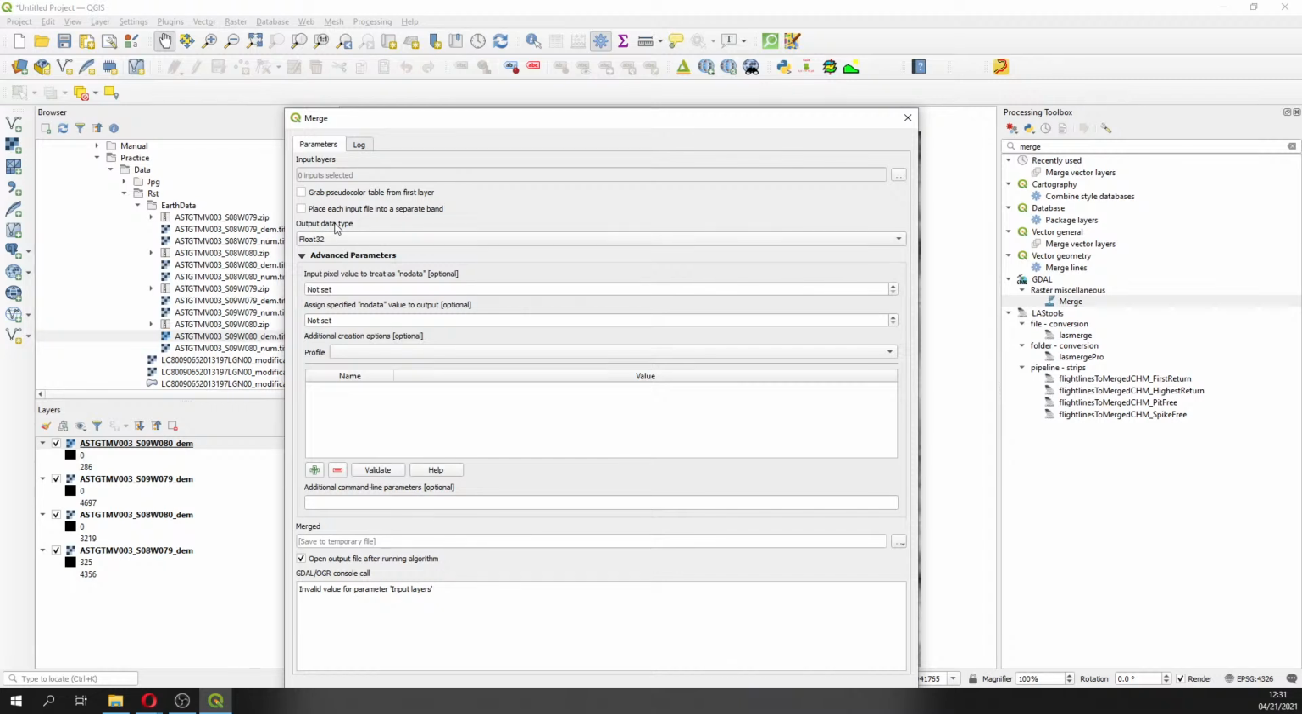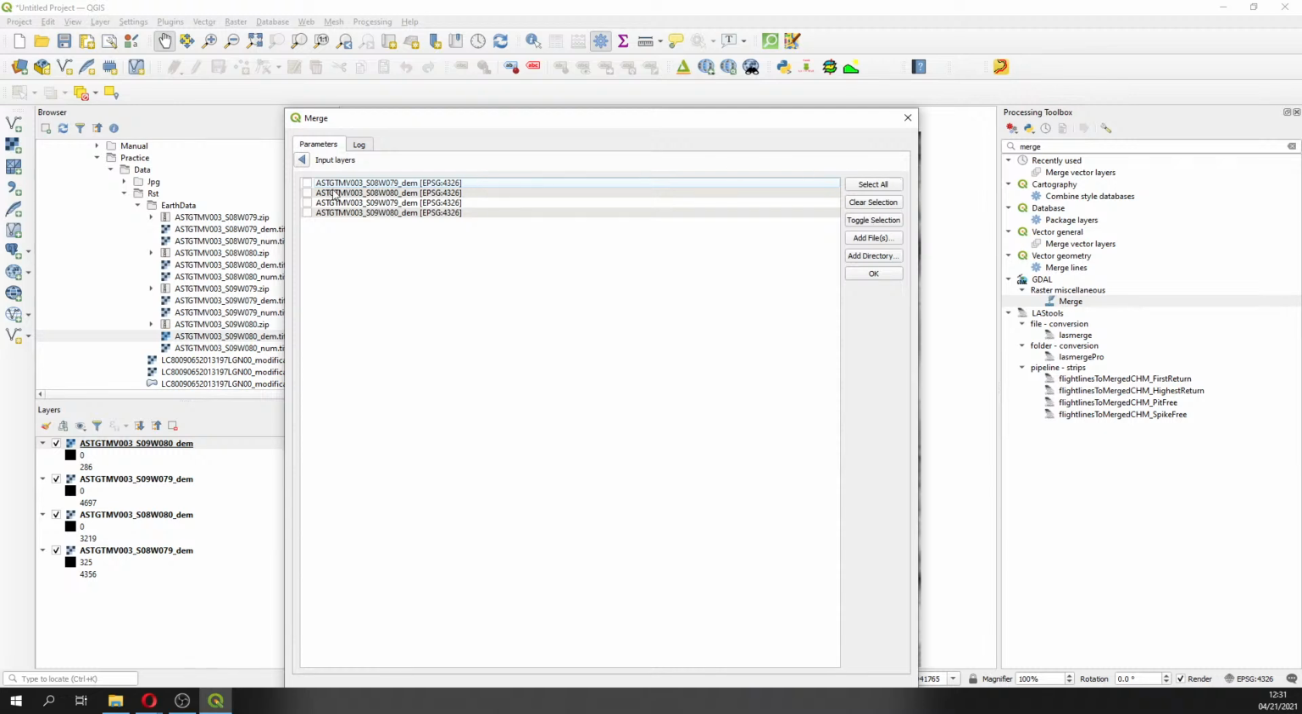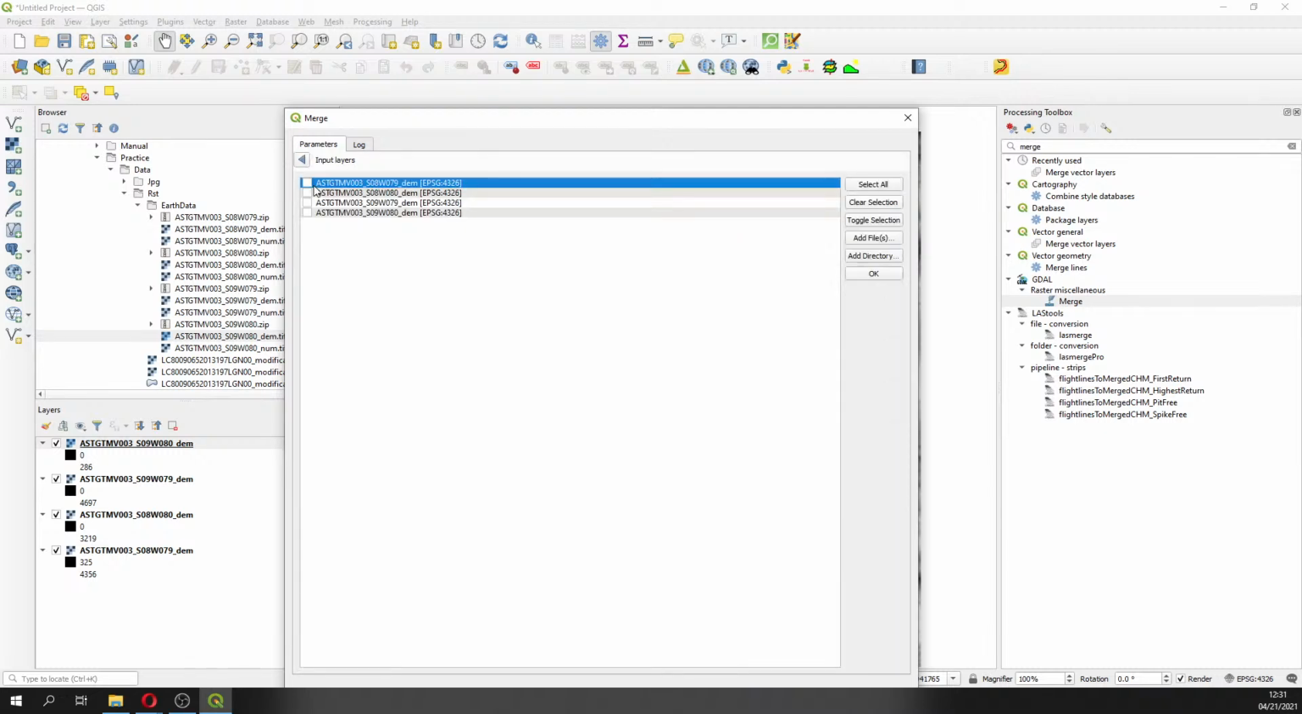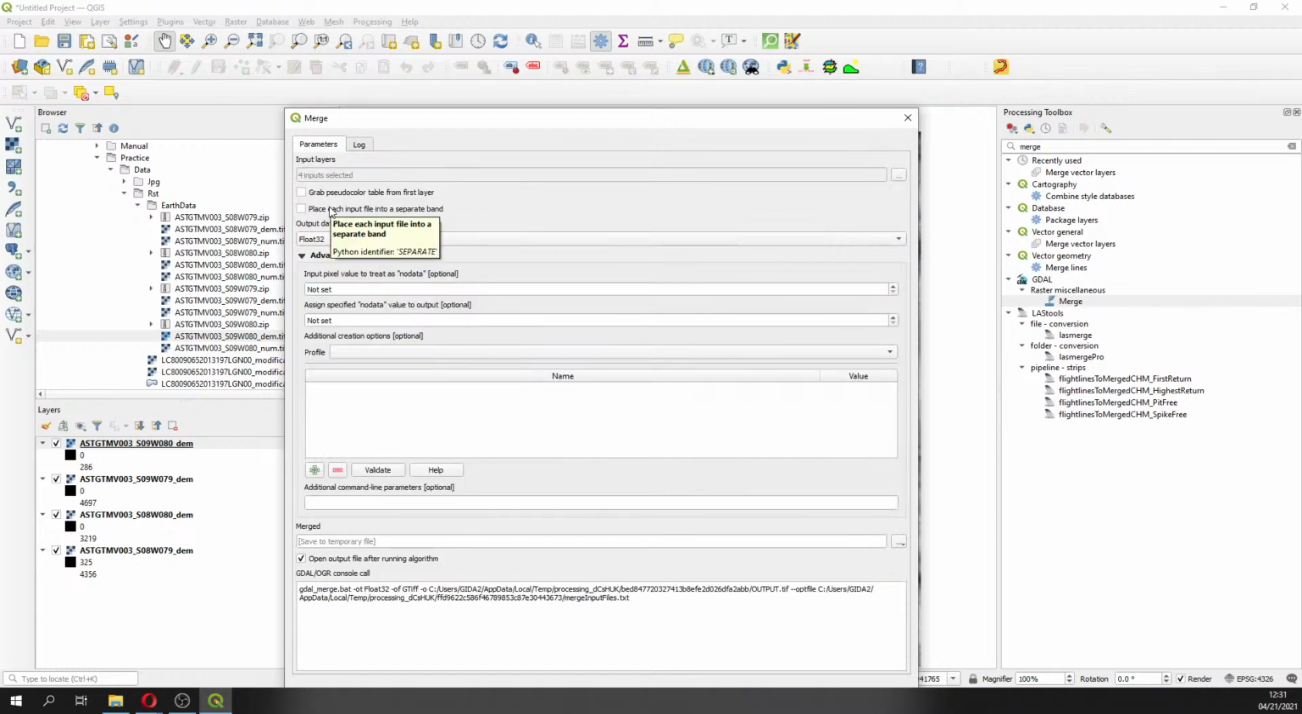Okay, great. So which are the rasters that you are going to merge? If you see, the 4 appear. You want to merge the 4 of them. The Float32 will be the data type. There's no problem with that.